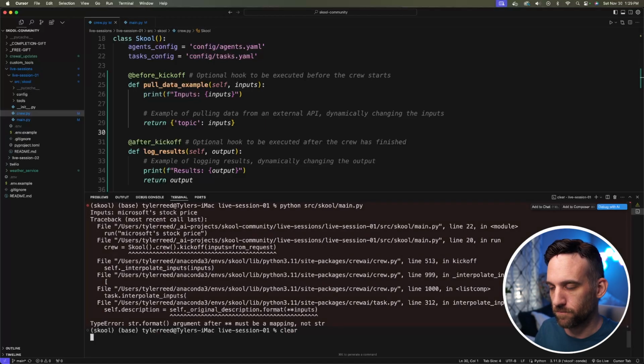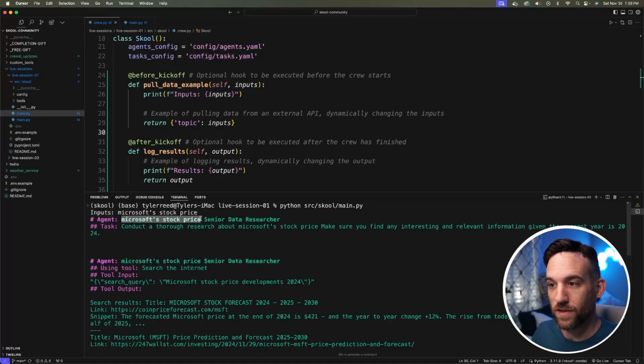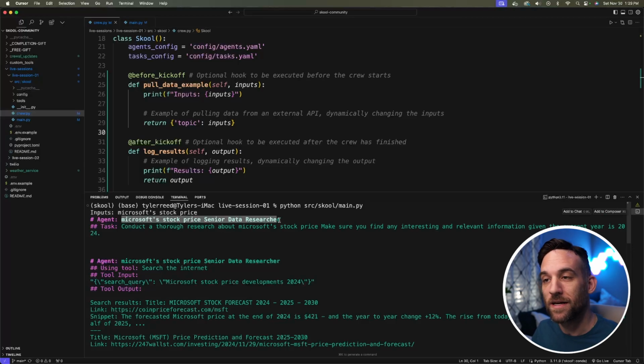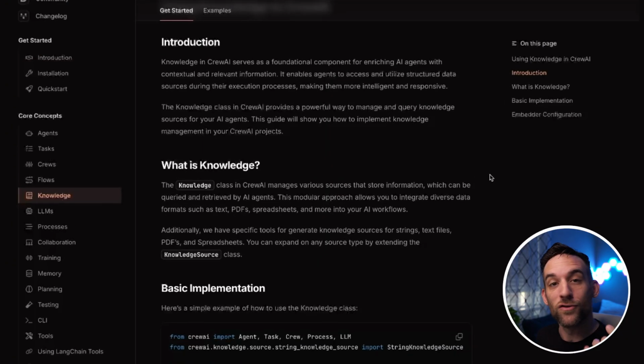So let's go and clear this. And as you can see, Microsoft stock price, senior data researcher, and now it's running because we manipulated the data to properly send it to the crew. This is a great feature, and this is a perfect example of how to use that. So the next one was knowledge.